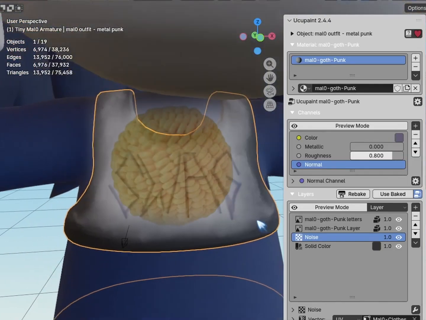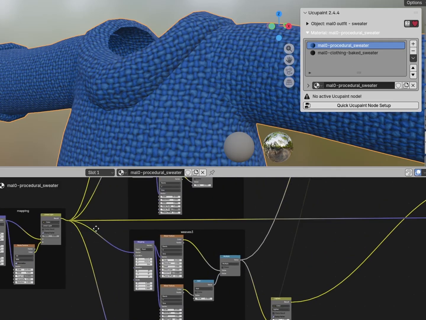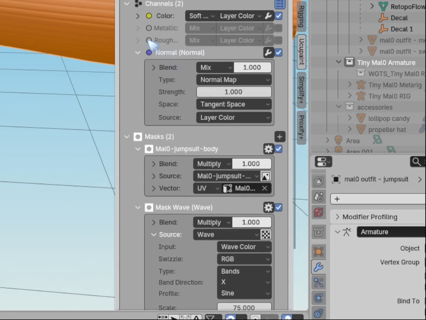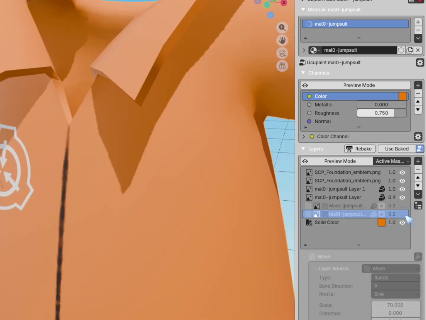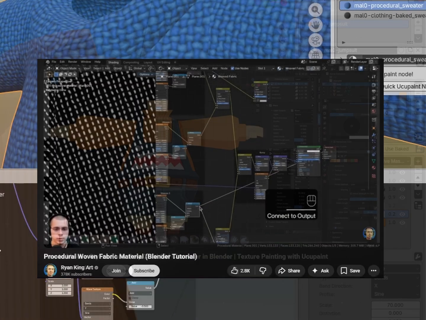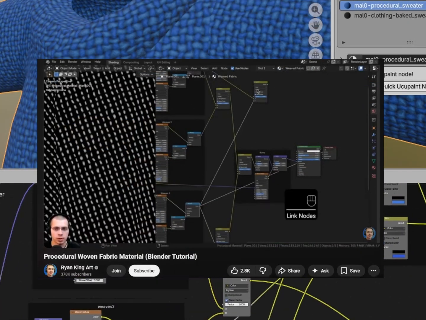But for the sweater and jumpsuit, I went with the more procedural route. I'm gonna keep this short. For the jumpsuit, I just added like wave texture layers and oriented them according to their arms, body, and legs. Here's where I got the inspiration from. And here's the tutorial I used for the sweater.